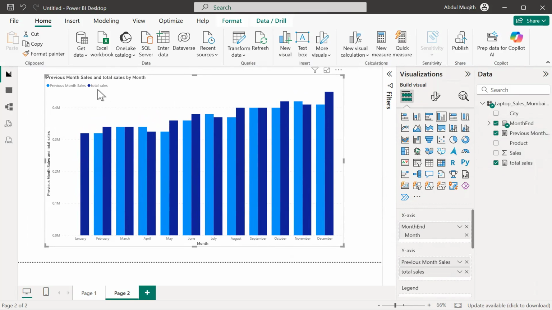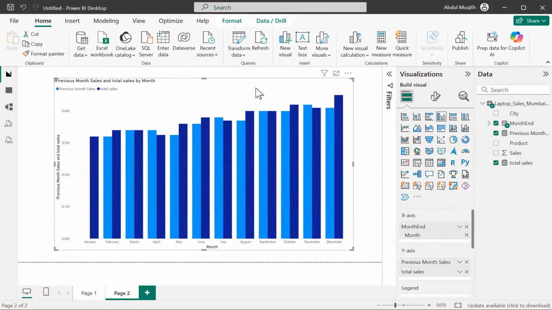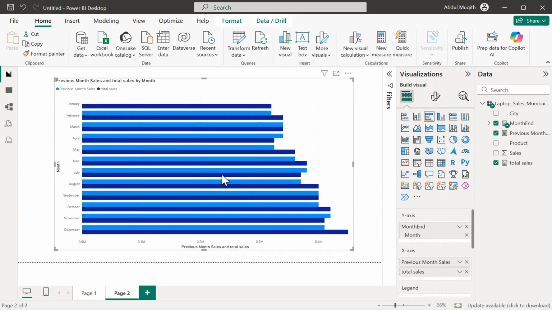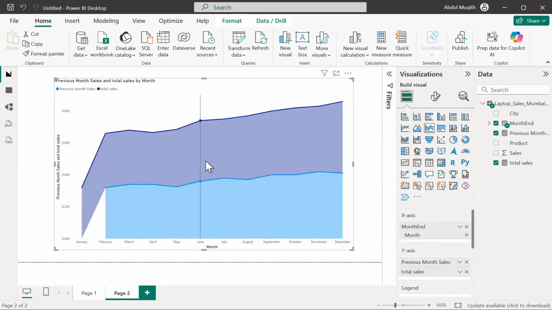See, this dark blue is for the present month sales, and this light blue is for the past month sales or the previous month sales. So in this way we can compare. We can make these charts very beautiful. We can format it. Right now I'm not going into all those details. I just want to show you how powerful the visualization feature is in Power BI compared to Excel. You can convert this into a bar chart, or a line chart, or an area chart or something like that. You can do so many things here.